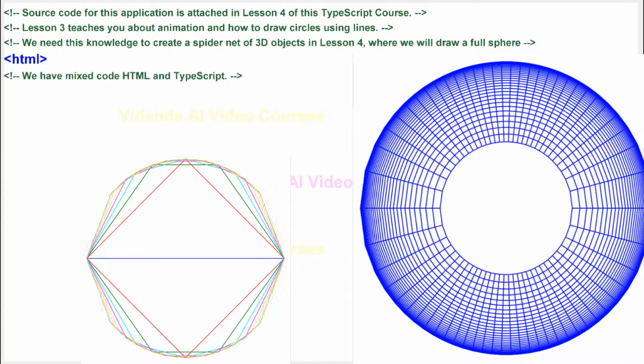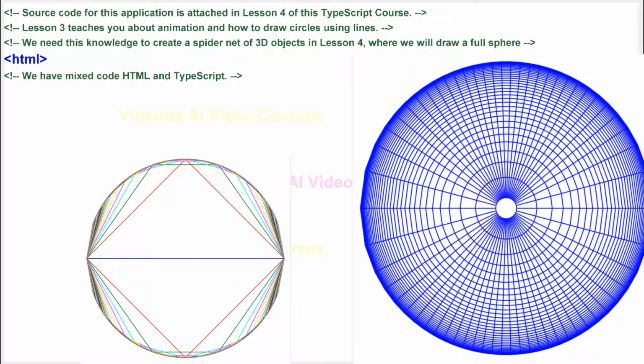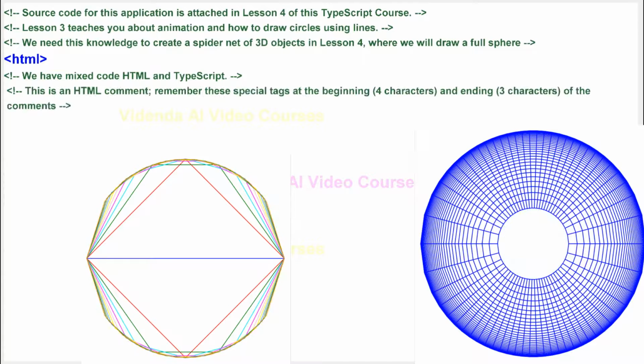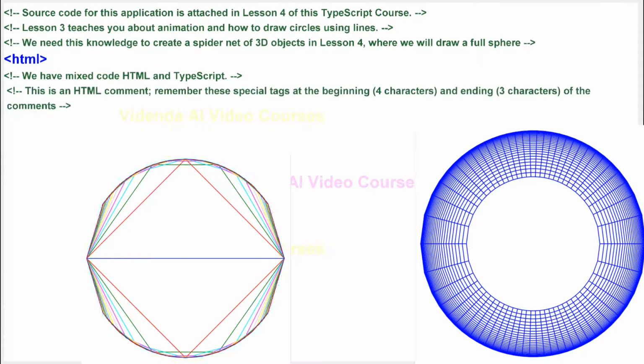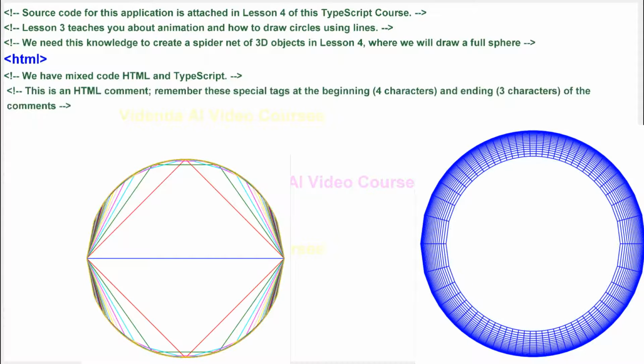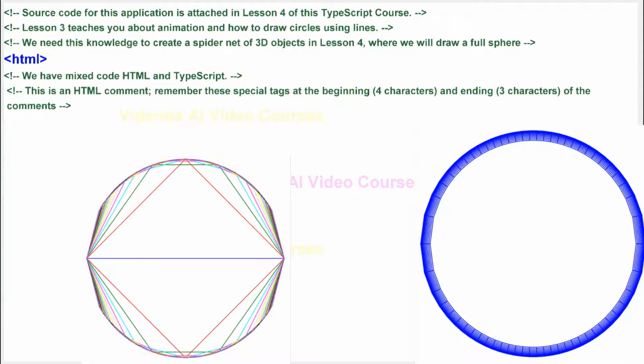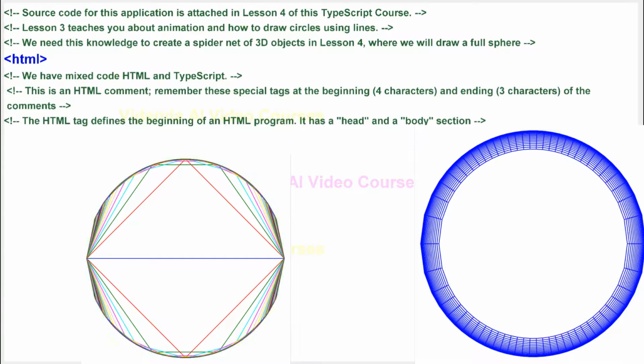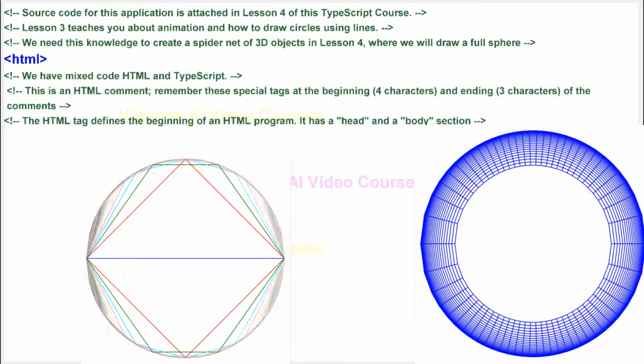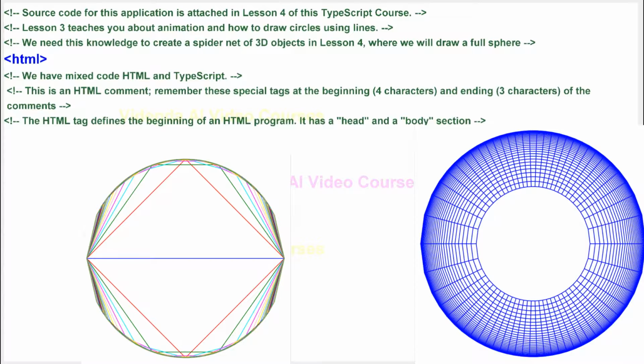We have mixed code, HTML and TypeScript. This is an HTML comment. Remember these special tags at the beginning, 4 characters, and ending, 3 characters, of the comments. The HTML tag defines the beginning of an HTML program. It has a head and a body section.